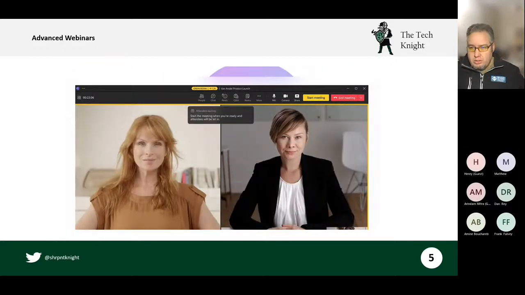And speaking of webinars, Microsoft is adding in the ability for, and I'm hoping this also comes to Teams meetings as well, what's called the green room. So if you've done anything like GoToWebinar or the other competing tools, this allows you to have that same before you start.